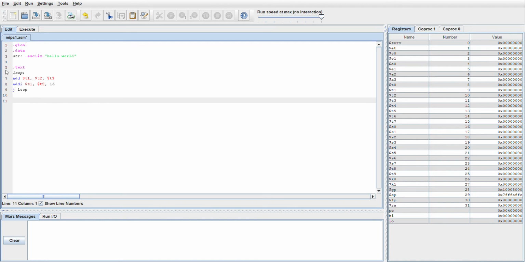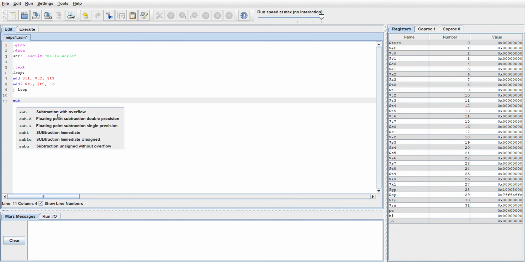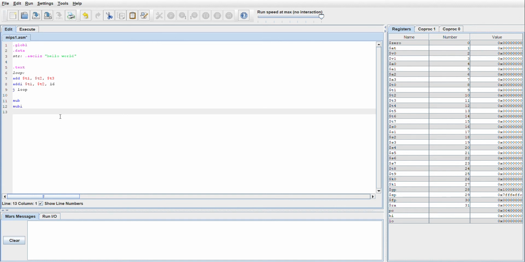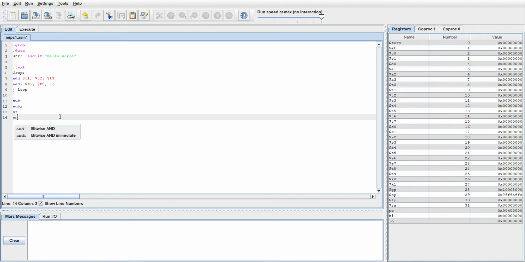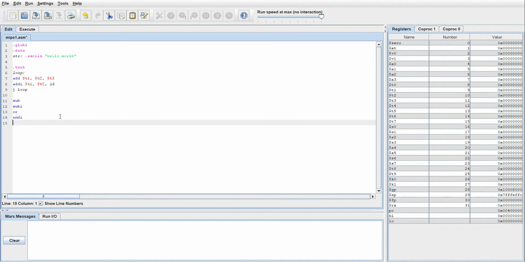Of course, we have more instructions than this. We have sub and subi. We have shift left, shift right, shift whatever we want. We have, let's say, or immediate, and immediate. We have several instructions.